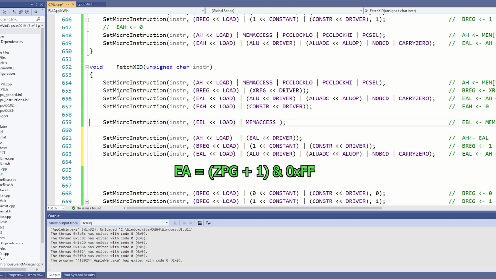The EA registers now store our zero page address plus one. It's important to note that if our zero page address was FF, it'll wrap around to address 0 rather than going to address 100.